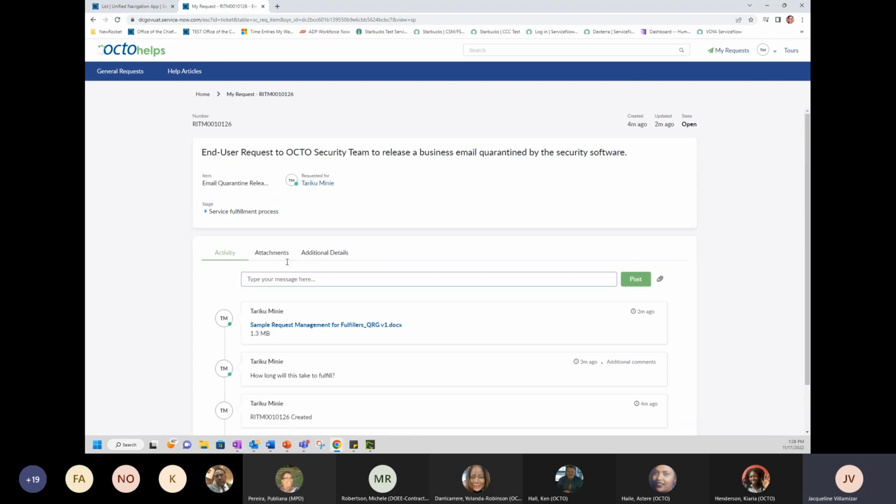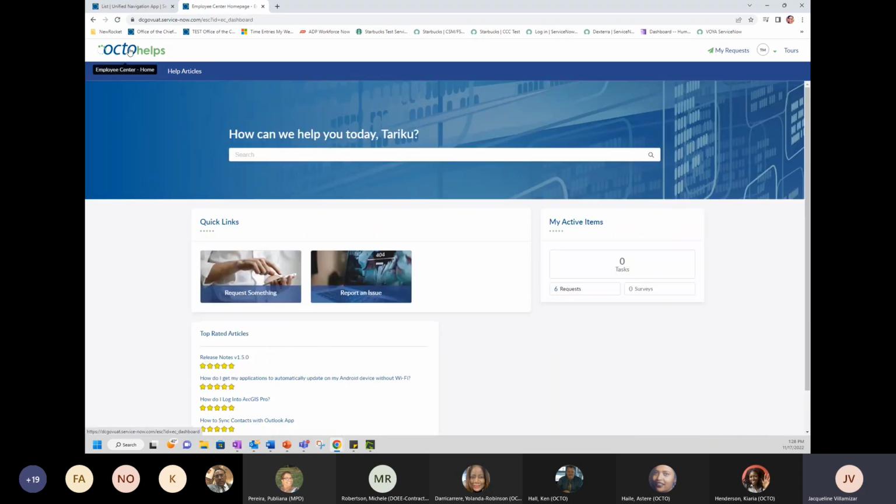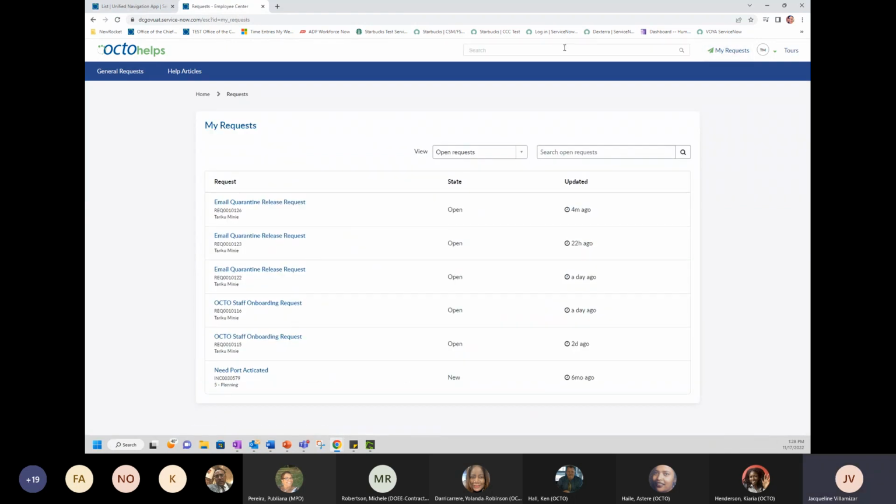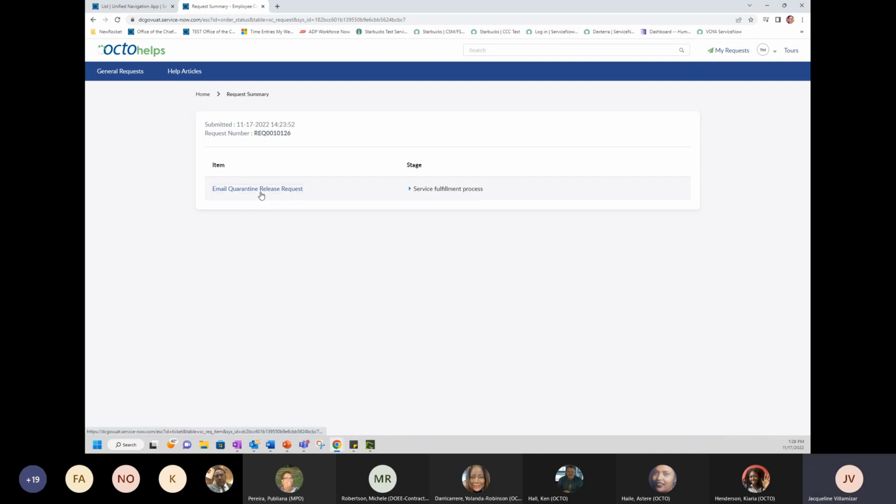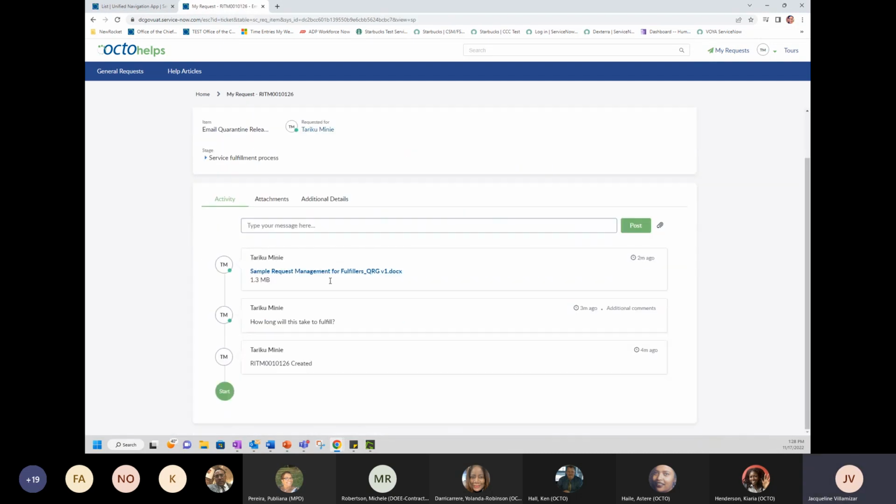So that's one way. Additionally, you can also go to My Request. And again, you will be taken to your request page where you can click in to the RITM itself and see if anyone has answered your question. Or again, if you want to make any posts, any attachments, delete any attachments, et cetera, et cetera.